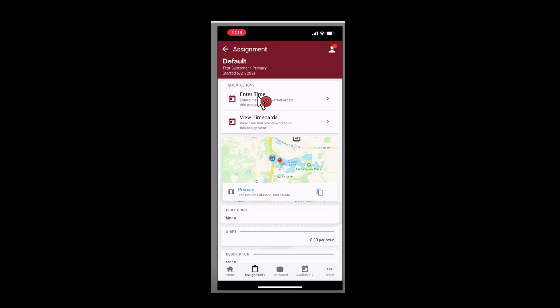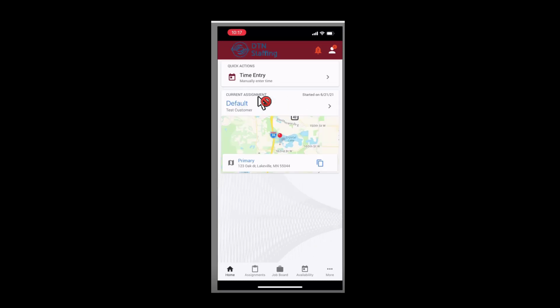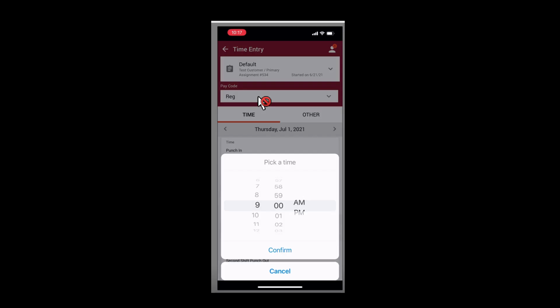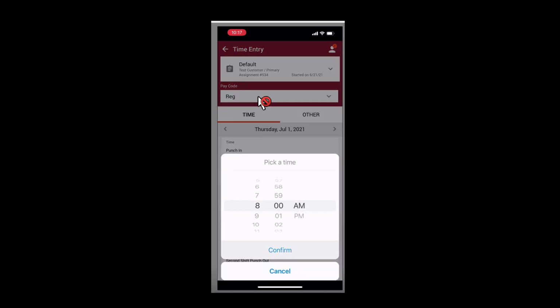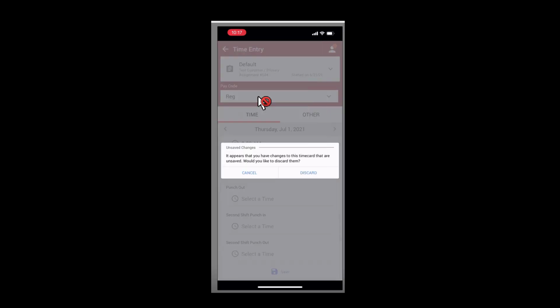Now if you want to view your previous time cards, you will just click here, view time cards, and obviously I don't have anything in here, but it will show you all the previous time cards you were entering. And one important thing about this is once you're done entering your time, let's say I clock in at 8 a.m., you have to save it on the bottom. The time will not be locked in unless you save it.